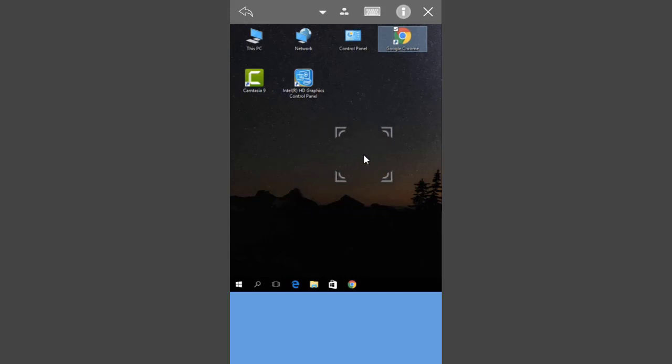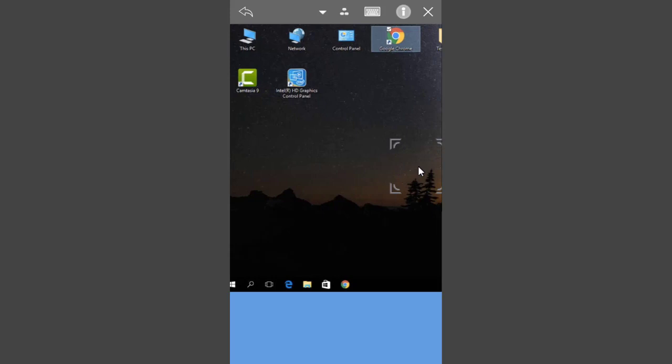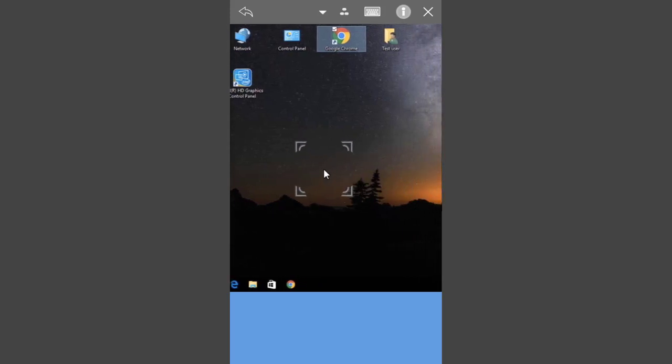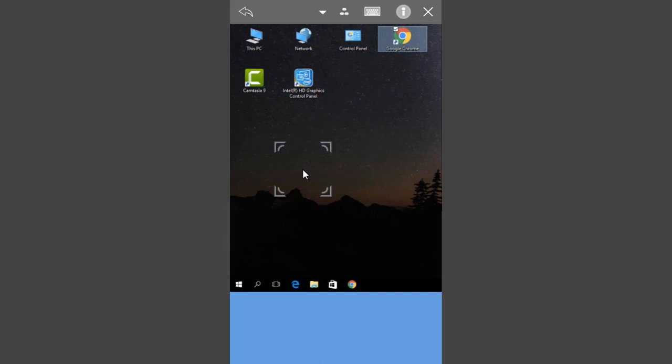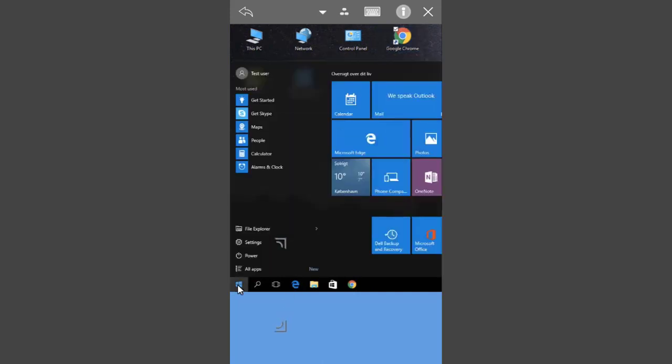To move the mouse, touch inside the mouse frame and move your finger. Notice if you move the mouse close to the edge, the view will automatically scroll. Move the mouse to the Windows Start button. Tap anywhere inside the mouse frame to simulate a mouse click. See what happens when you move the mouse frame.